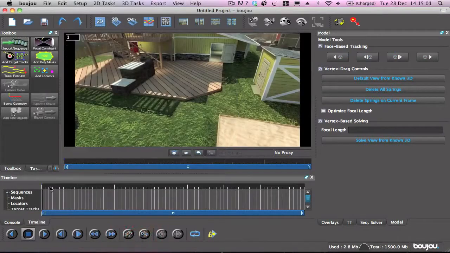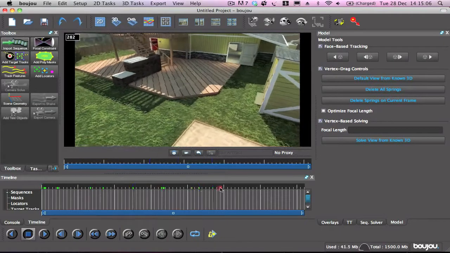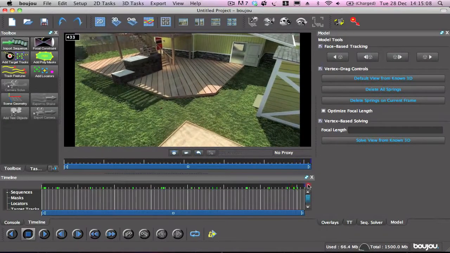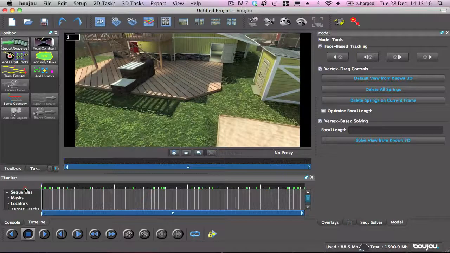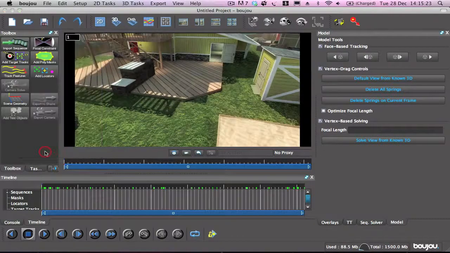And close. And now our image sequence is in Boujou, ready to motion track. And now what we're going to do is track the features. And to do that, ironically, we hit the track features button. And then you want to select all frames and then just hit start.